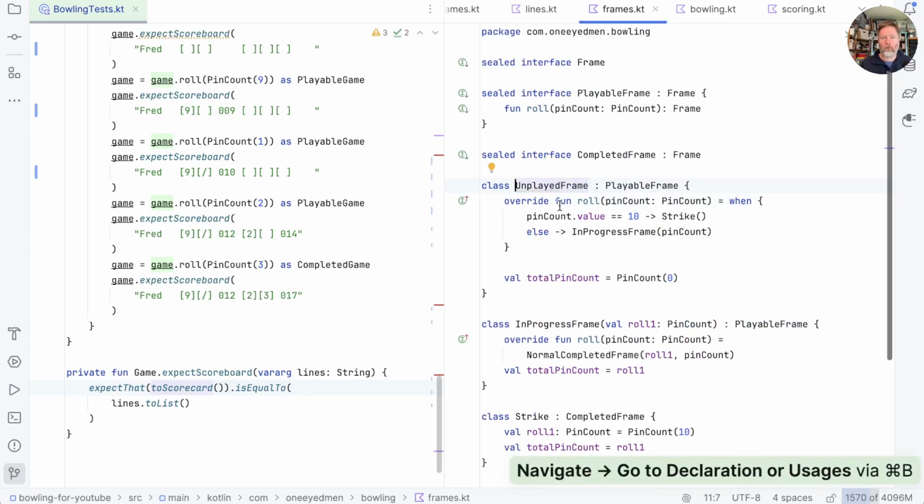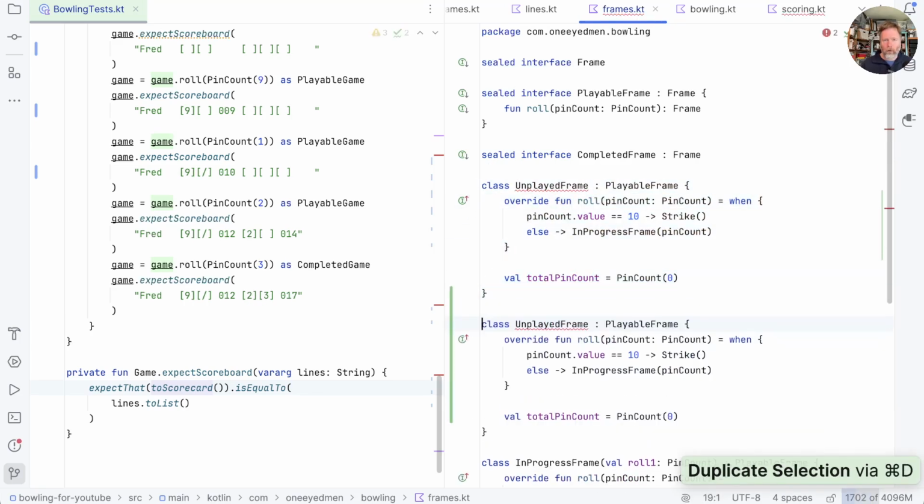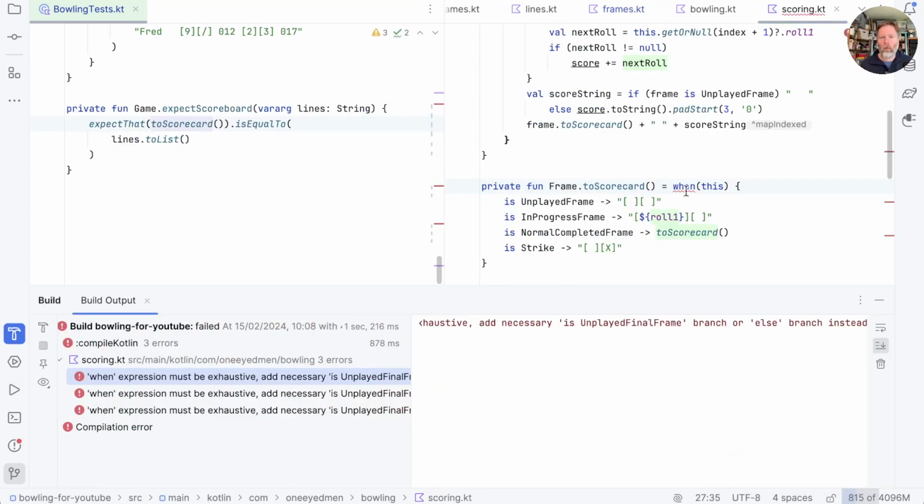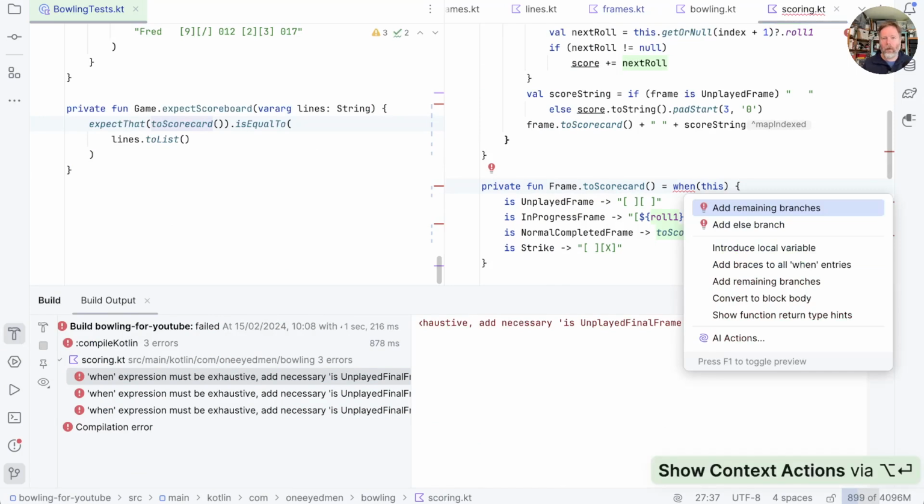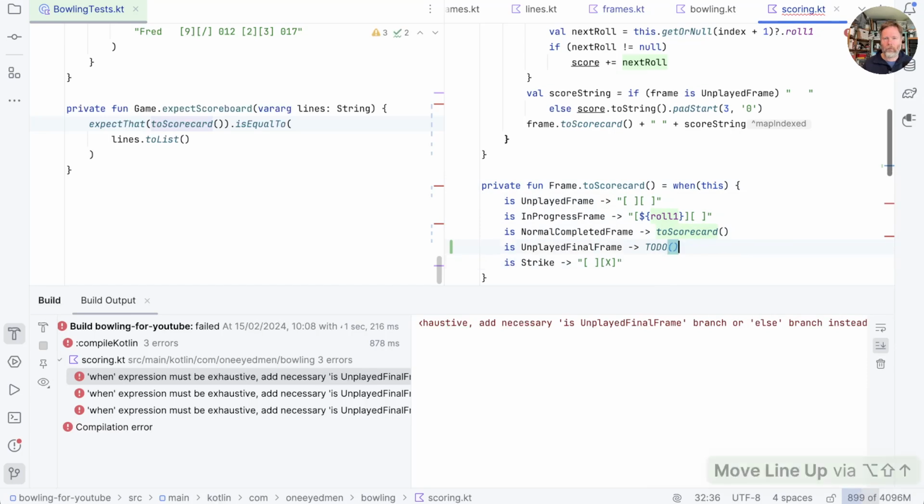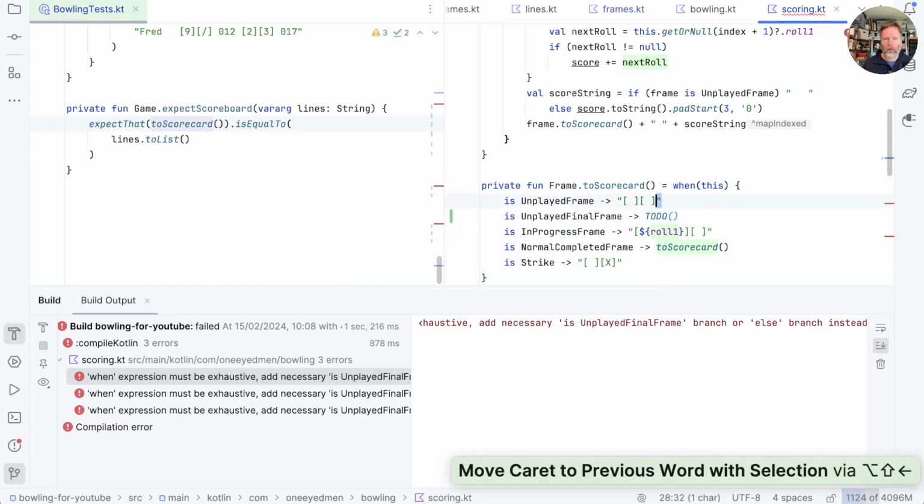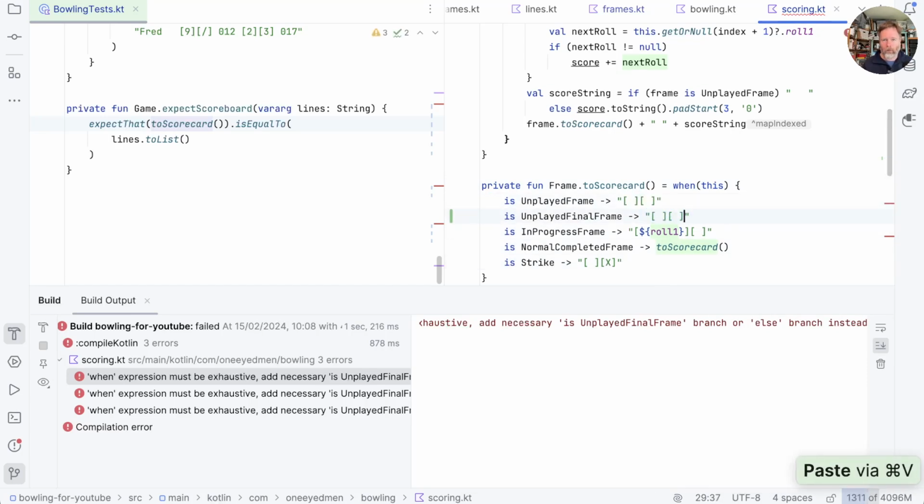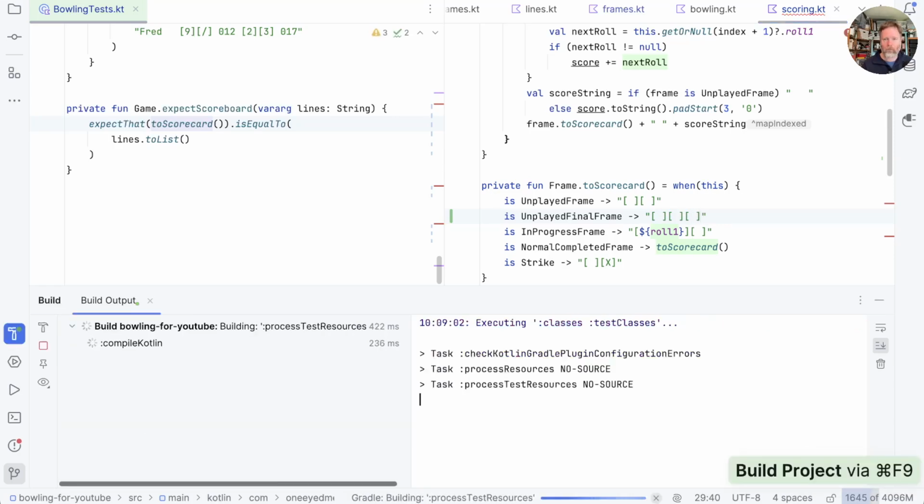So let's go to UnplayedFrame, and I'm just going to duplicate this to give us an UnplayedFinalFrame. Now if I try to compile, there are a number of our when expressions that now need an extra branch because we have a new type of frame. So let's add those in. This is the one we really want, actually. It's an UnplayedFinalFrame. Well, that wants to look like the unplayed frame, except have a space for an extra roll. Let's find the next issue.